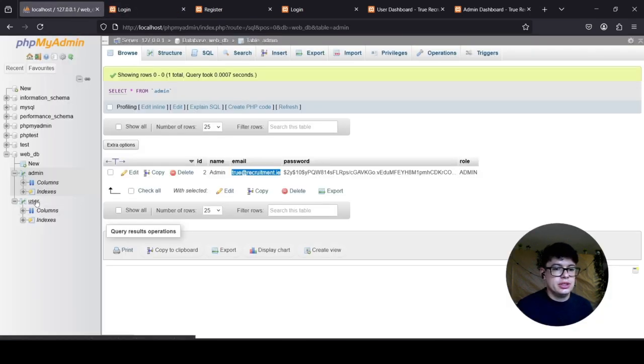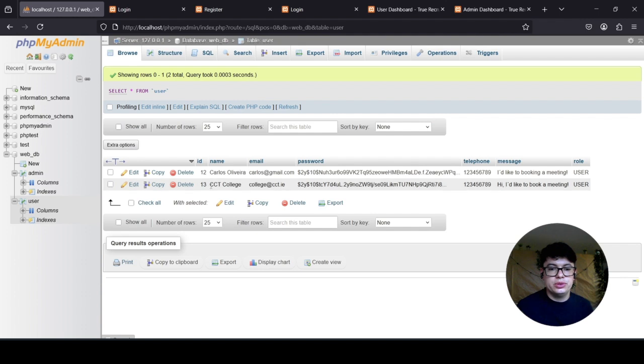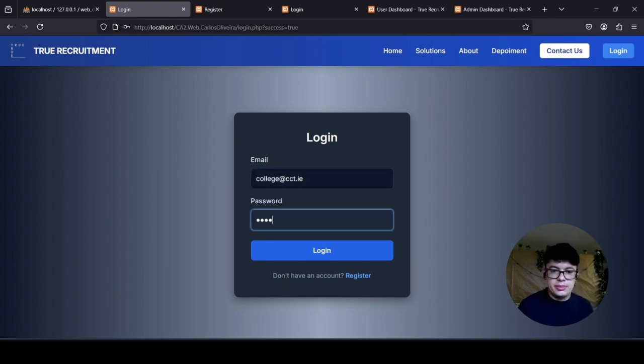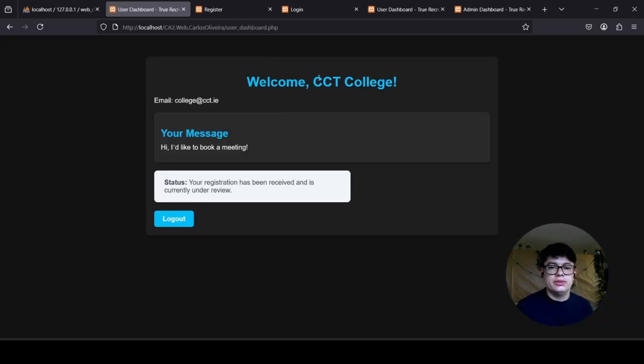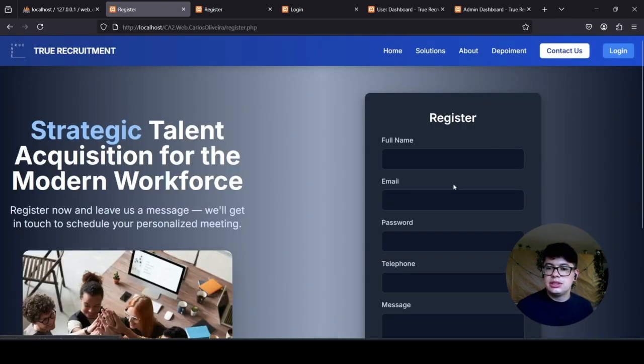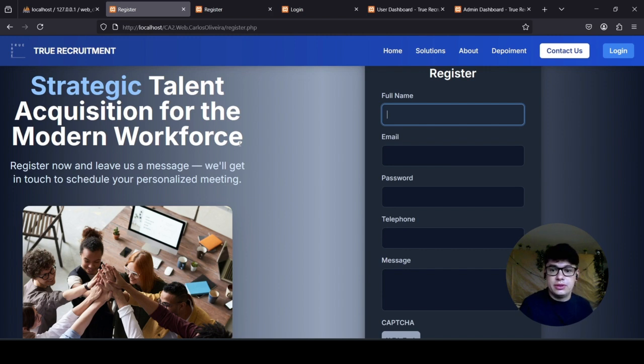Here we can see that we have a new user, CCT College, with the email. We can check by email. Now we have the user portal with the email identification, the message for the admin, and the status. We can also log out. We can do a security test, so we can use the CCT email again, and the system will verify for duplicity.